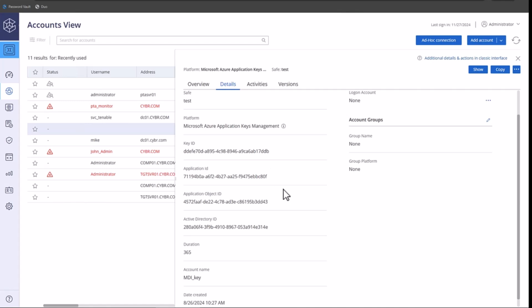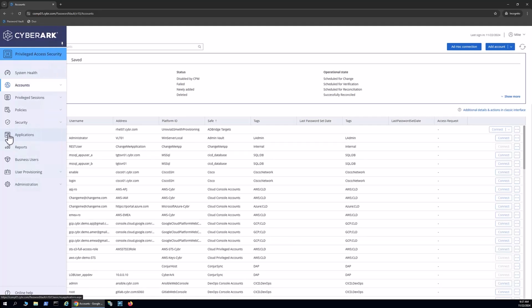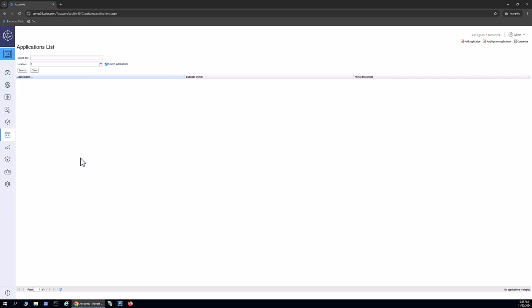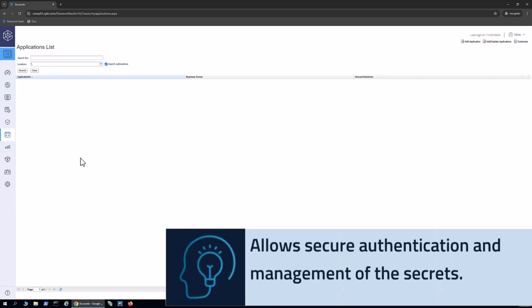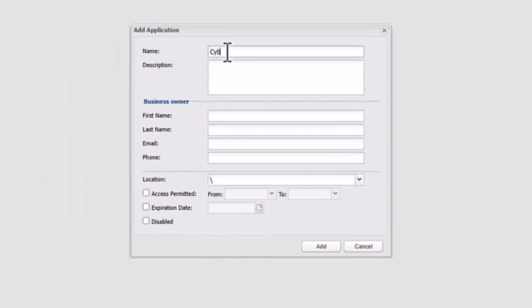Next, we set up the credential provider for CyberArk. In the CyberArk platform, we navigate to Applications to create the application for the central credential provider. This allows secure authentication and management of the secrets used by the integration. We add the application, specify the name, and make sure to remember it.